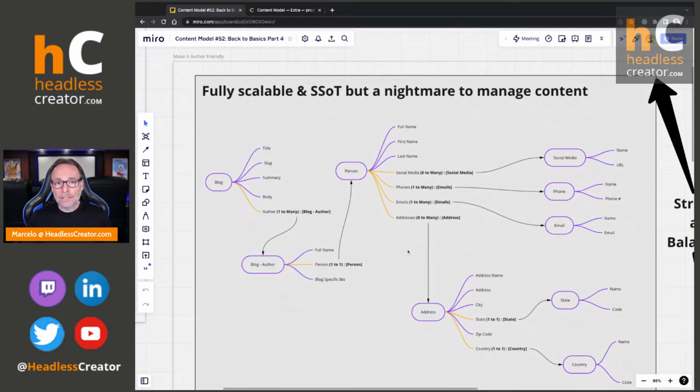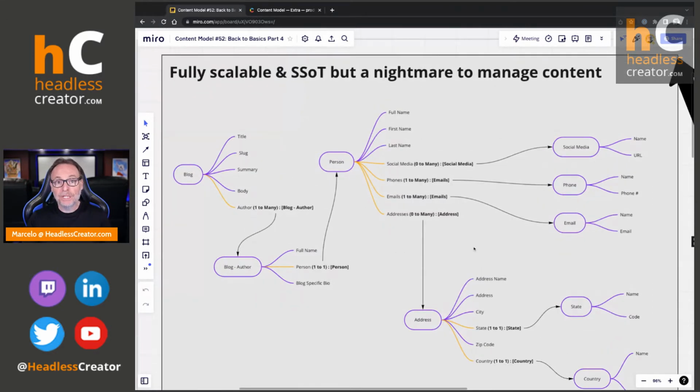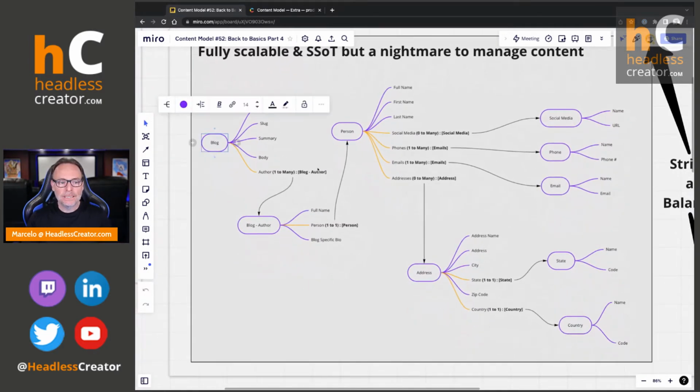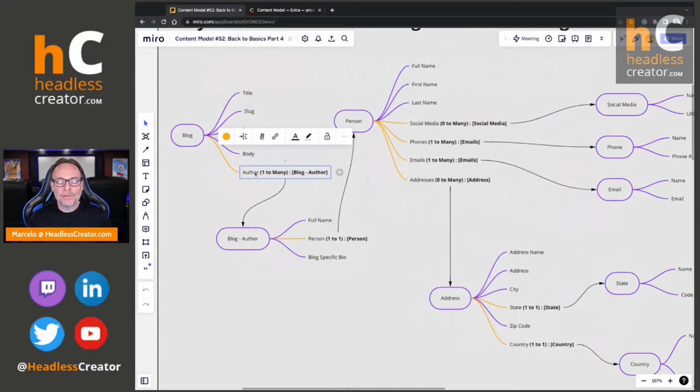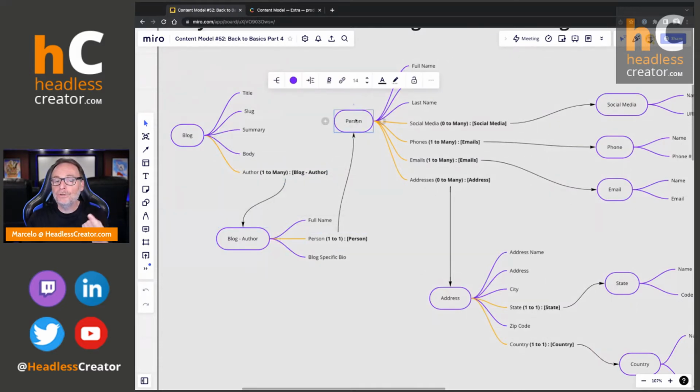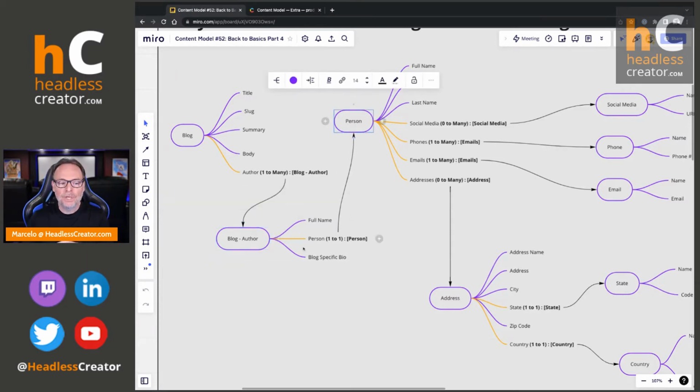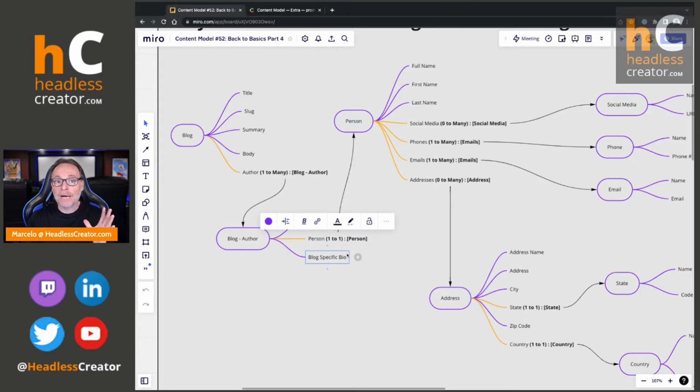Here's a very scalable content model, which I really like because it really is scalable. It has a blog content type. The blog has an author. The author is actually a person, which means we can reuse a person as a blog author, but maybe as a podcast host or as a webinar presenter, whatever it may be. But we have a person content type, and we can wrap that person around, give it a blog specific bio, right?